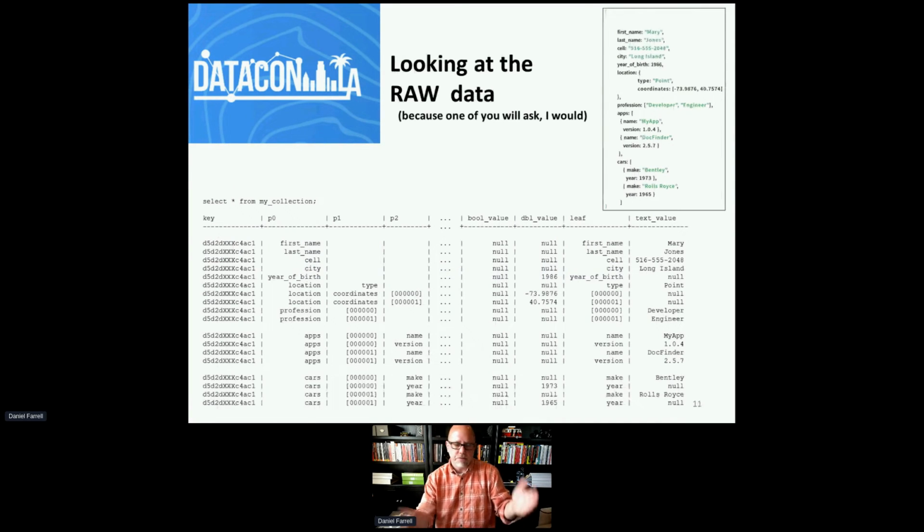And then if you're like me, you'd probably want to see some sample data. So this is the Mary Jones record that we were inserting earlier. And we see that all the Booleans are stored in one column. There were no Booleans. All the doubles for lat long are stored in one column. All of her scalars are stored in the text value.